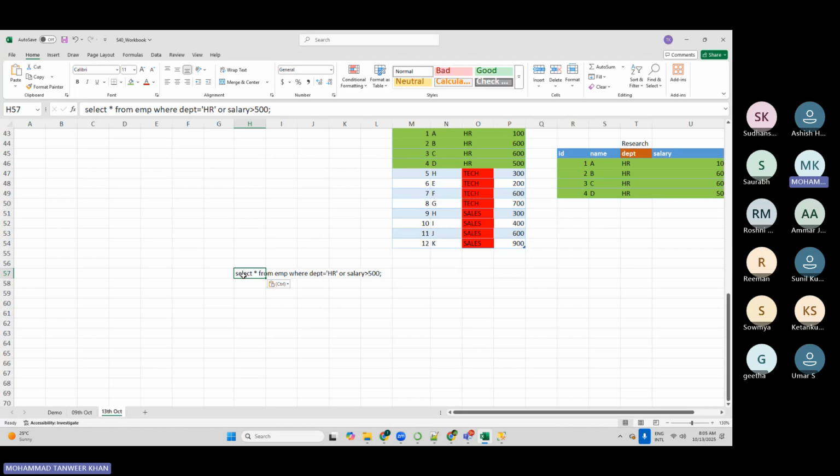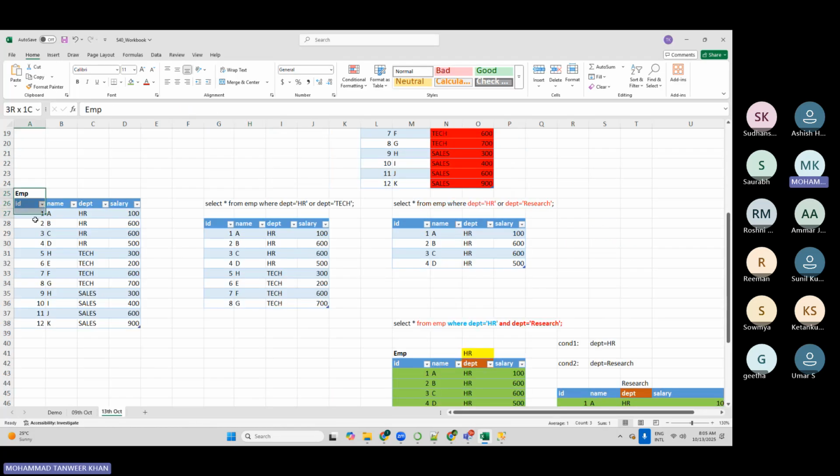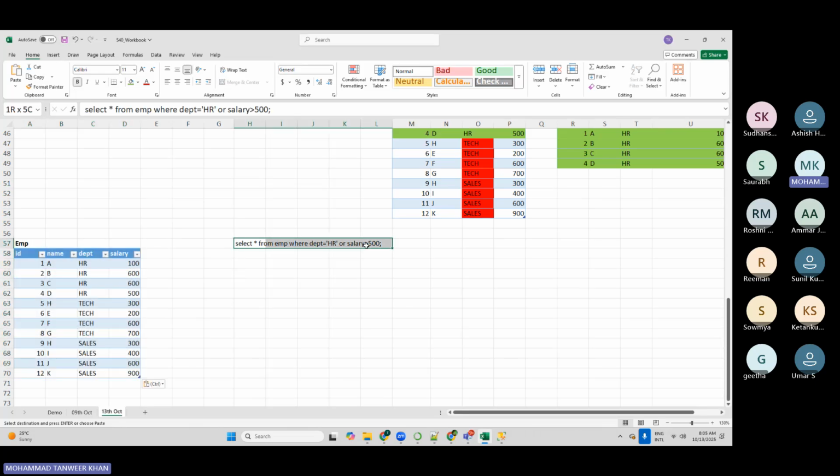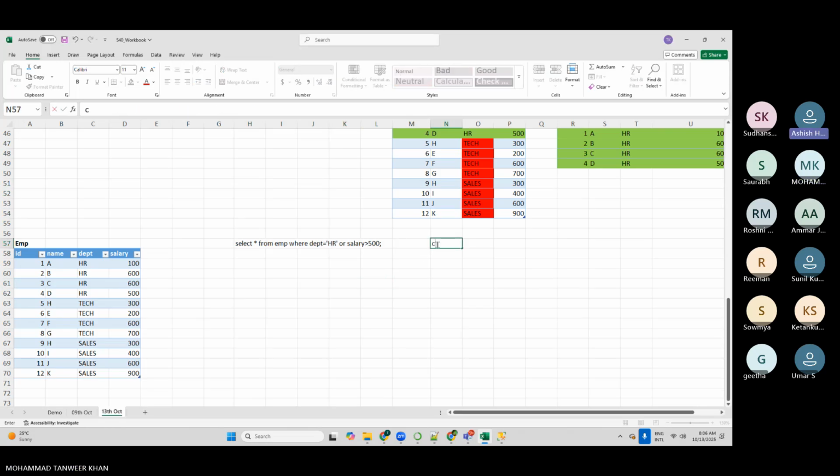This is your query. This is your employee table. First of all, tell me the meaning of this query. What is the meaning of this query? How many conditions do we have here? Two conditions. The first condition is department HR and the second condition is salary greater than 500. Two conditions.